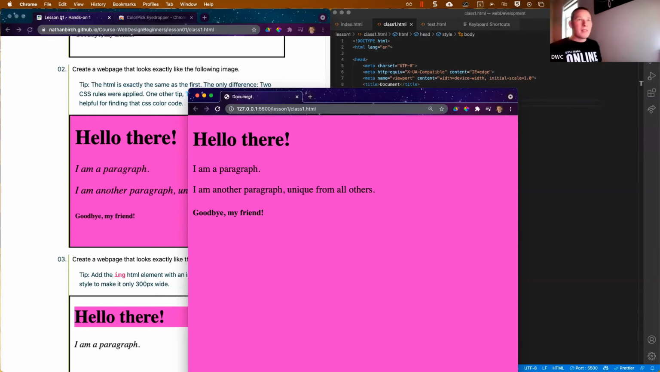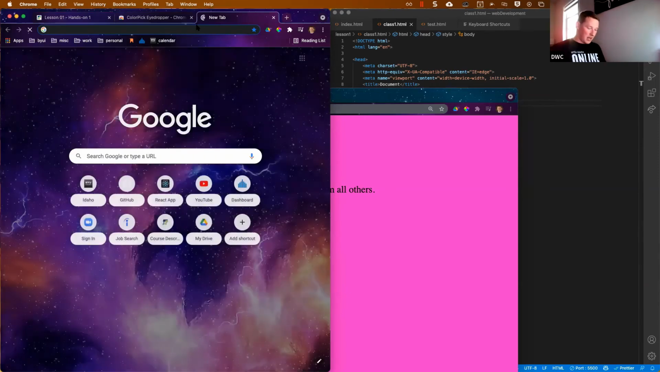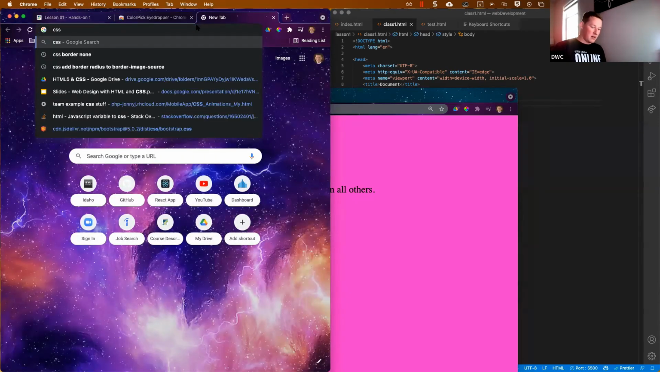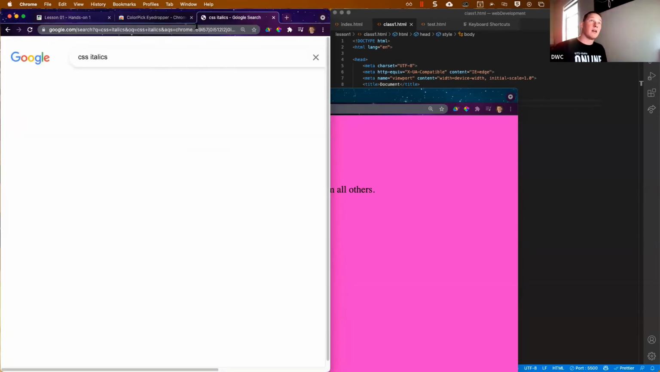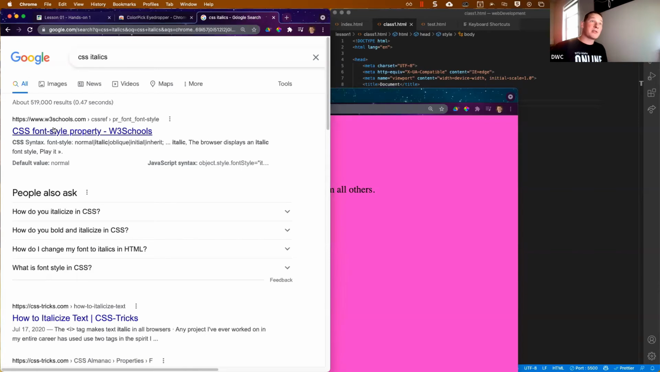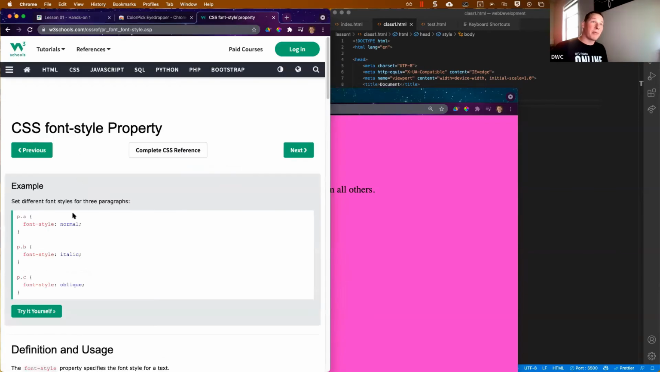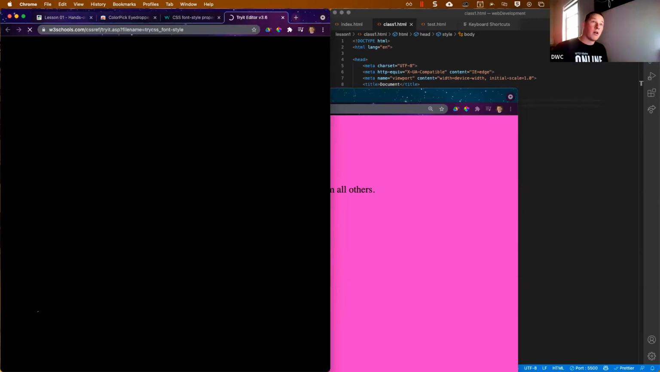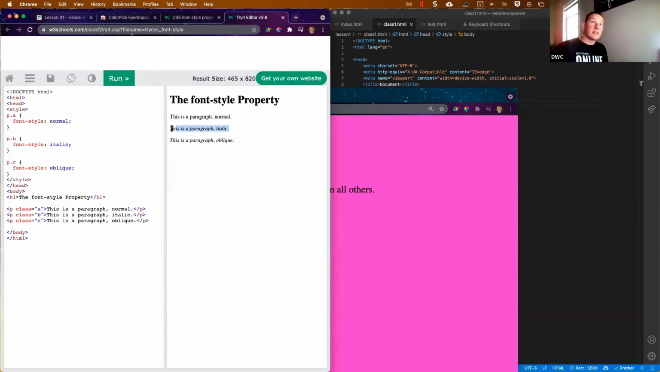And the reason why I answer that question right now is because if I have no idea how to make text italicized, I can just go to Google and say CSS Italics. Oh, look, W3 Schools. There's a font style property, font style italic. I can hit this try it yourself and see if it's what we want. And that is exactly what we want.